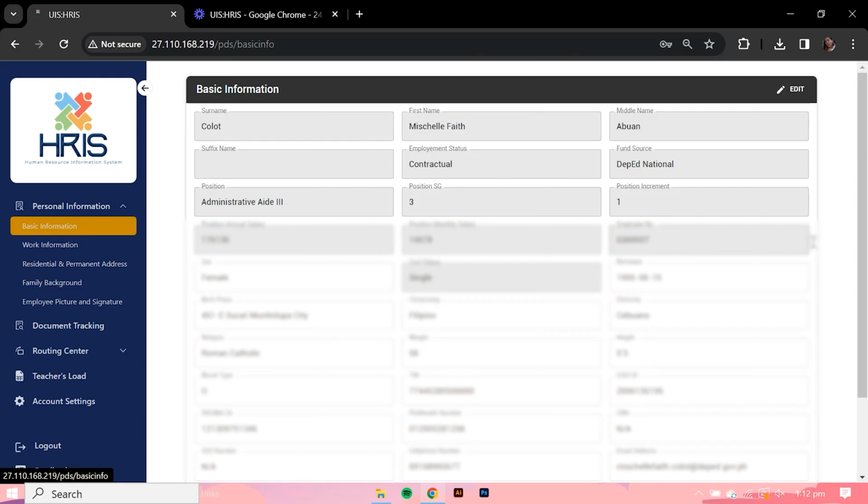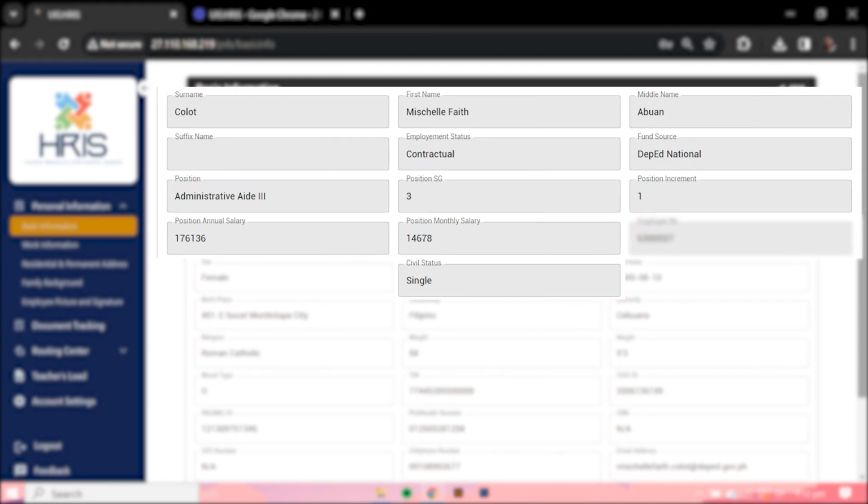Just be aware that only the personnel and authority at the division office are permitted to update changes to information that is enclosed in a darker box, such as the employee's surname, employment status, and position.